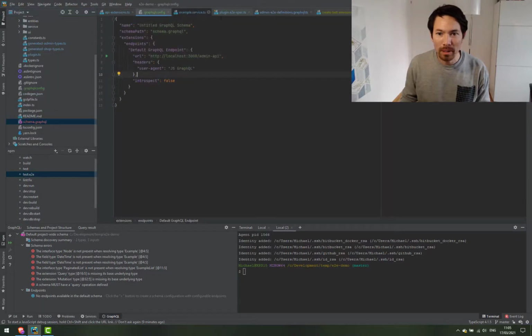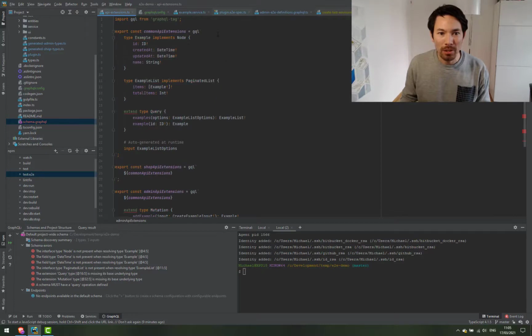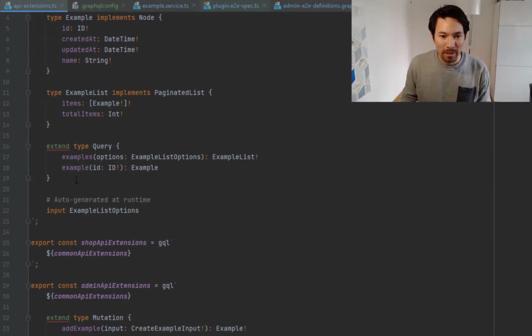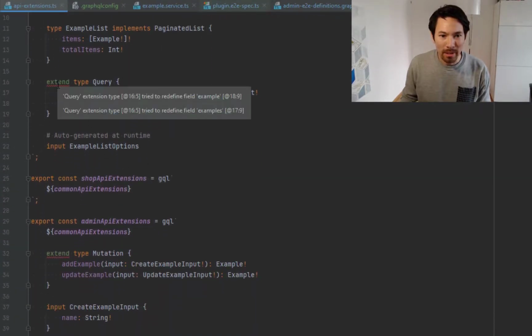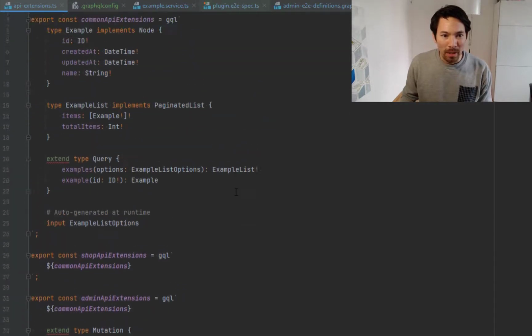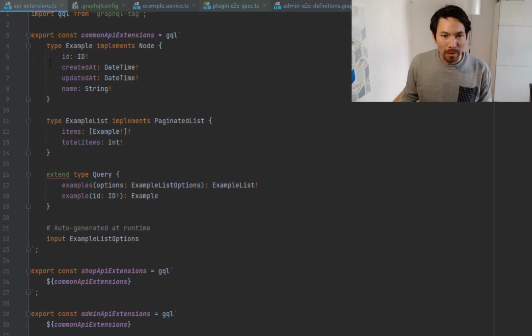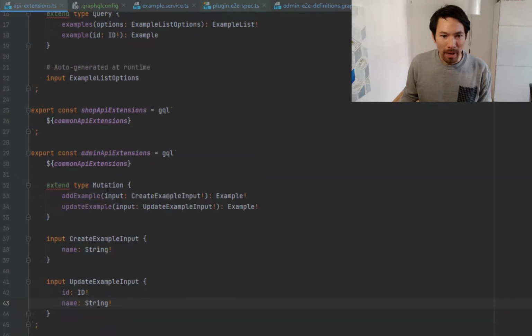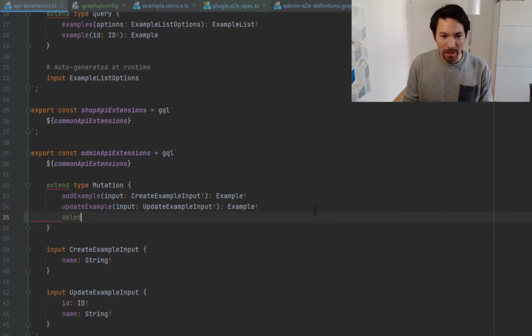So now let's have a look back at our API extensions. Okay, errors have gone away. It still doesn't like the extend keyword there, but I don't care about that too much. So let's see, where are we? Admin API extensions. We want to add a mutation here. Let's call it delete example.